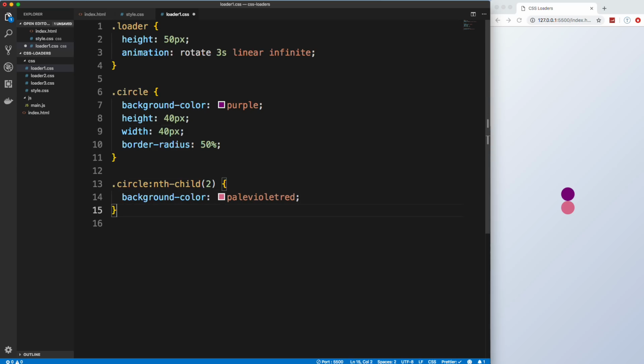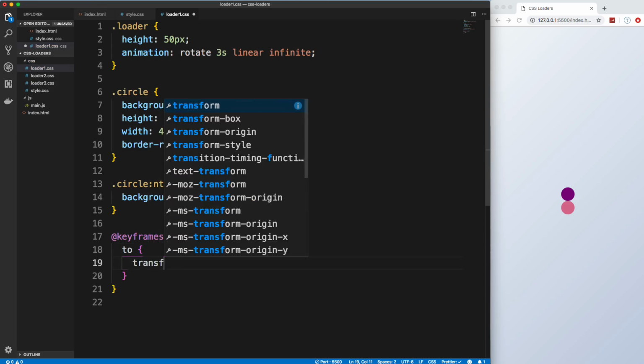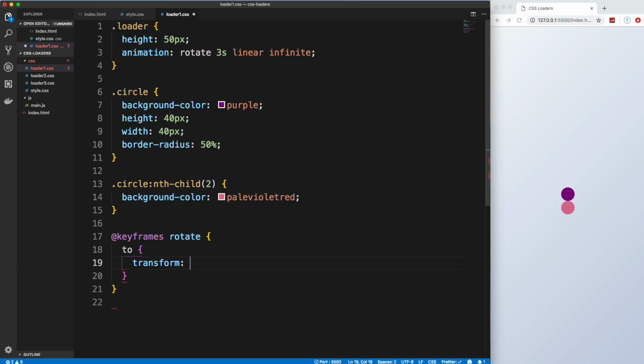Now down here we're going to create our keyframe for that animation. So keyframes, rotate, and let's say 2, and we want it to rotate 360 degrees. So we're going to use the transform property, and then rotate, and let's say 360 DEG. Okay, so if I save that, it's going to start to rotate.